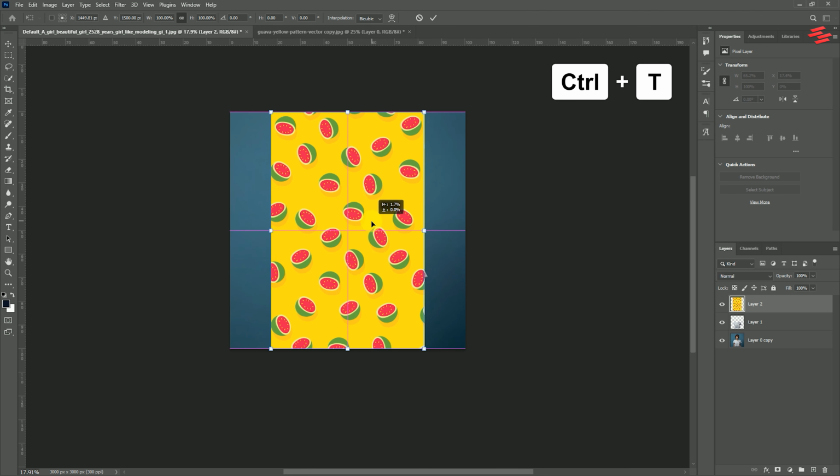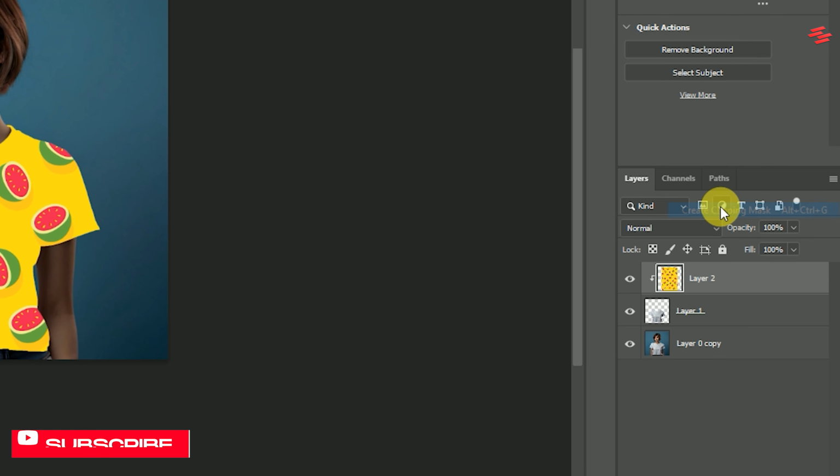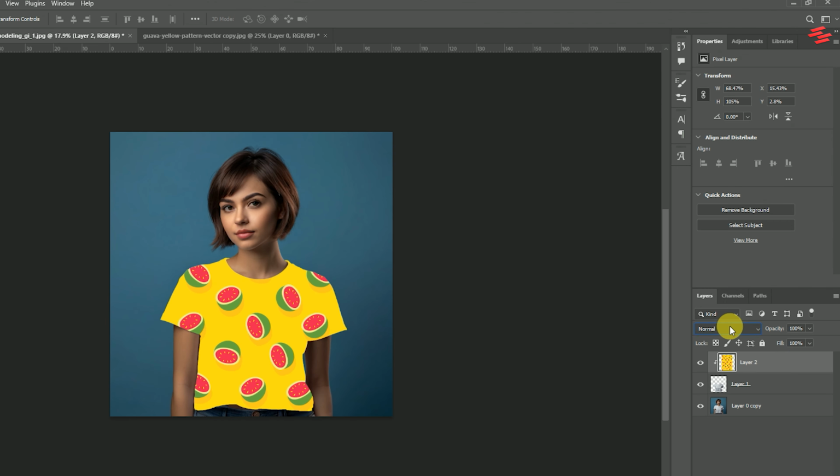Press Ctrl and T buttons and adjust the design so that it covers the t-shirt completely. Then right-click on your design layer and select Create Clipping Mask and change the blending mode to Multiply.